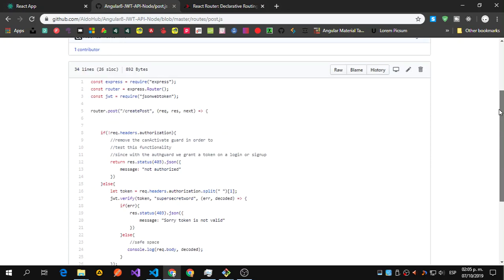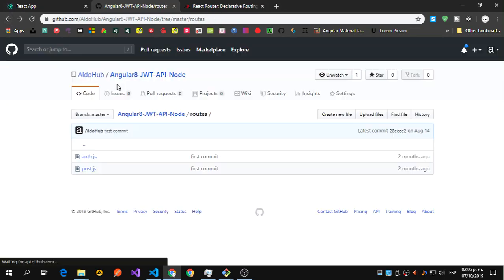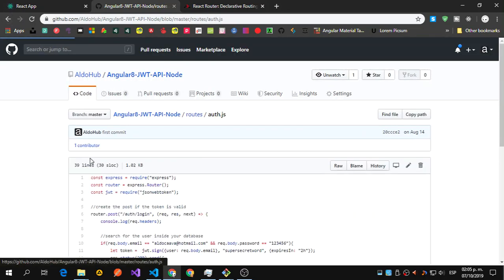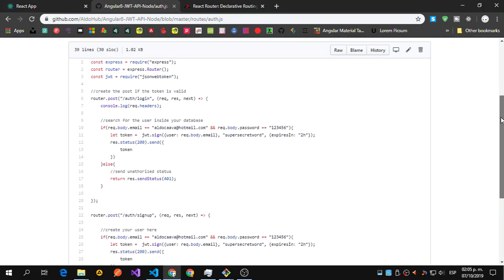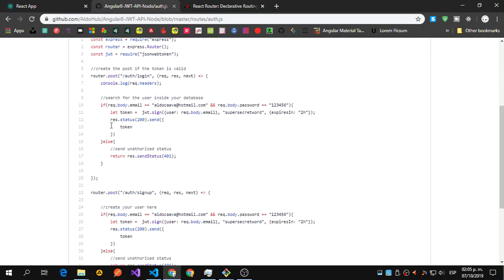Okay, and another thing is that I have the login and sign up. This is just the same. You would search inside your database, okay, to check if the user exists that is being added in the request.